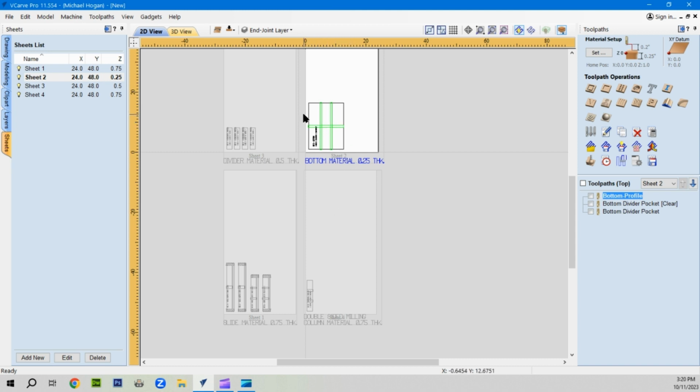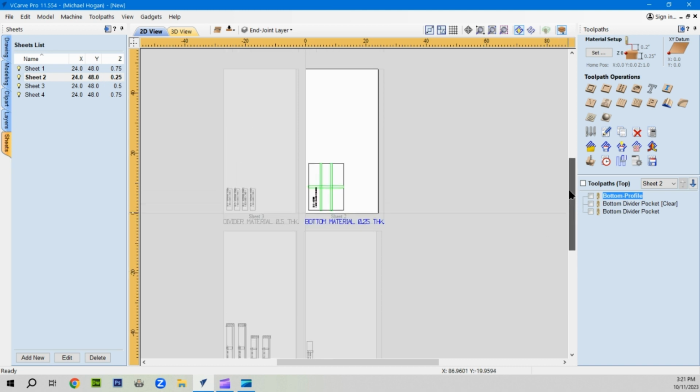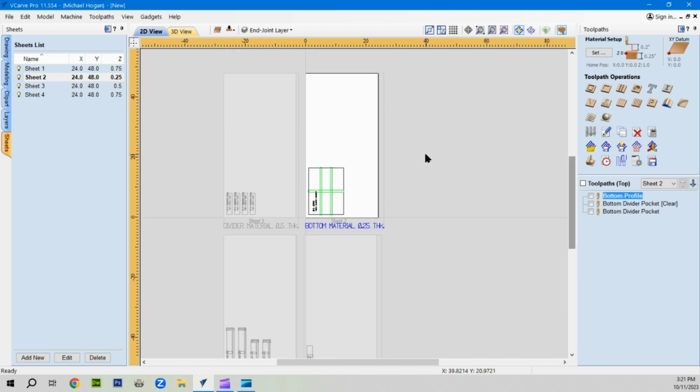So you can have as many pockets as you want in this little son of a gun. It depends on the material thickness of your dividers and the size of your drawer or box that you're going to insert inside the drawer. So there you have it, how to use the Easy Organizer Gadget.